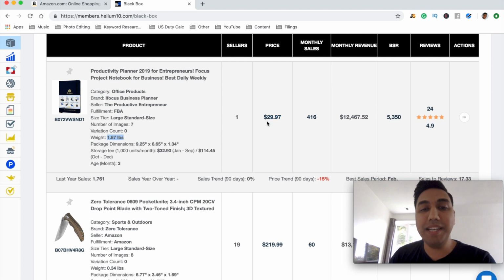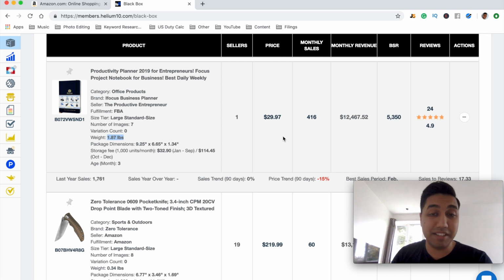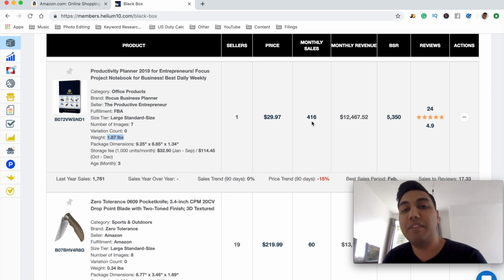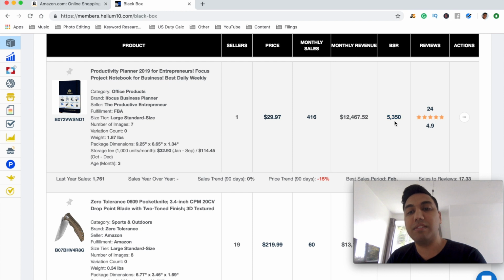So as we can see, the price of the product is $29.97, which is awesome. It's a really good selling price, and we're likely to achieve a $10 per unit profit margin. Now, this person is selling 416 units every single month. Their revenue is $12,467.52. And this is their best sellers rank. So this is a ranking overall within a specific category. So within the category of office products, this person is ranking 5,350, which is really good.